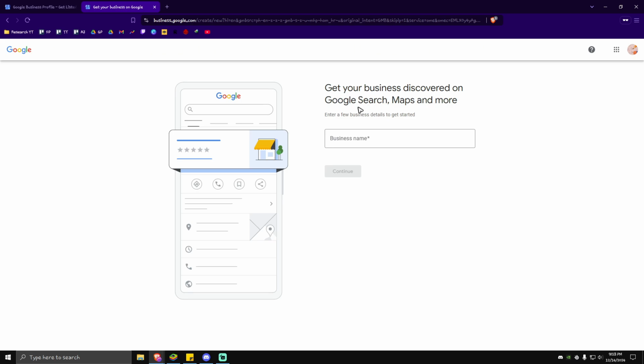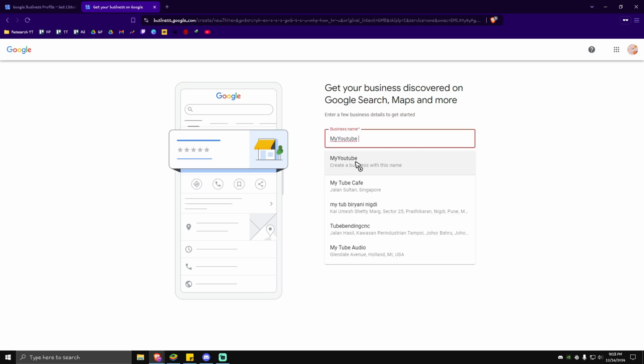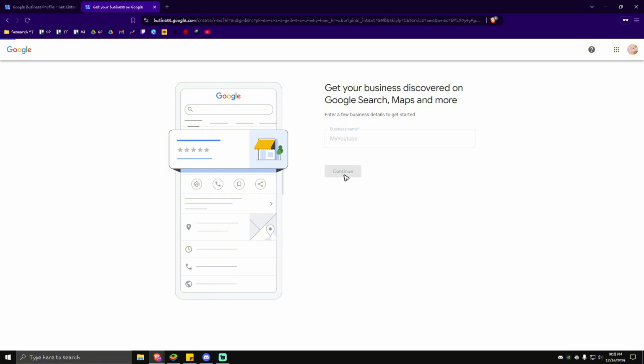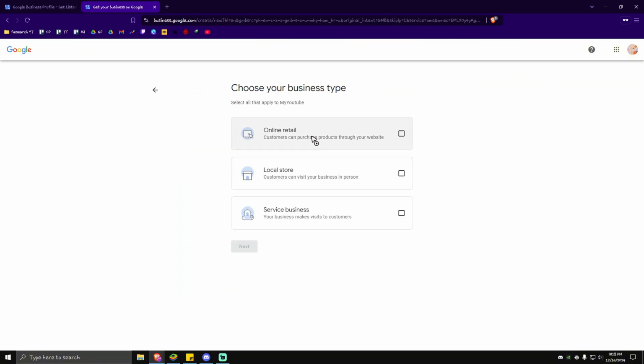Get your business discovered on Google Search, Maps, and more. Just go ahead and type in your business name. For example, it will say create a business with this name. Just go ahead and click on that and hit continue. You will have the option to choose online retail, local store, or service business. So I'm just going to select service business.